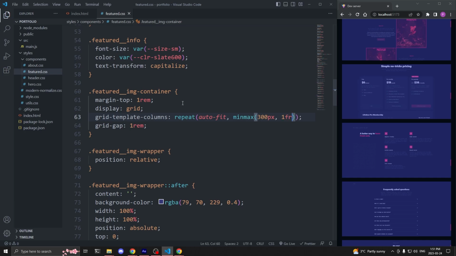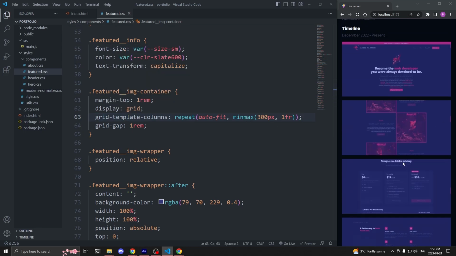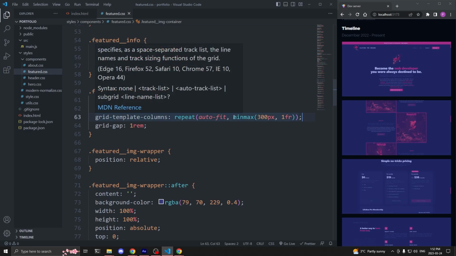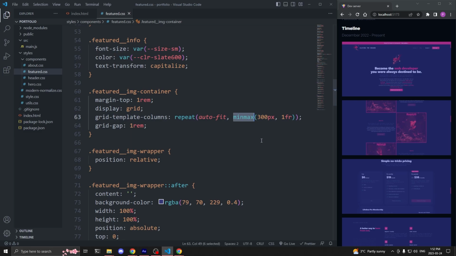If you're following along, make sure you add a comma in between each value. But basically, what this line of CSS is doing is defining columns that will automatically fit content when there's enough room available. And perhaps the key to understanding this line of CSS is the min-max function. The autofit keyword is pretty self-explanatory.